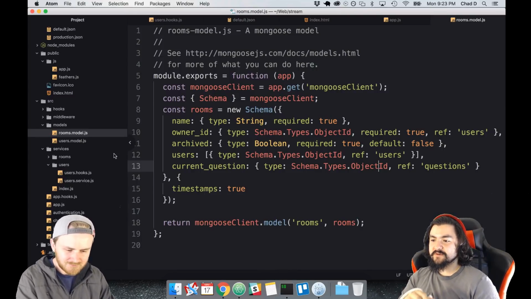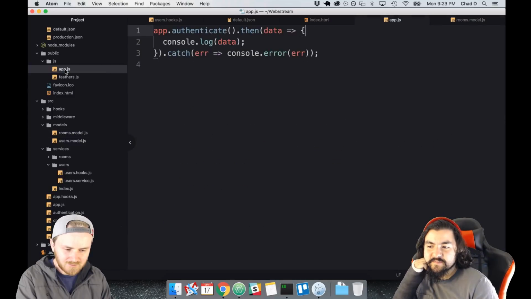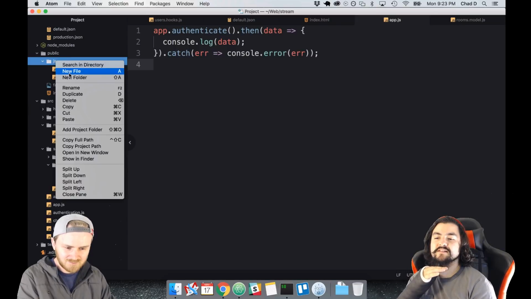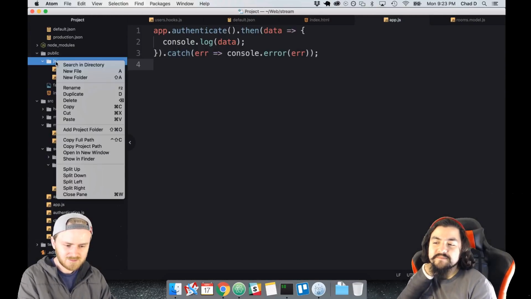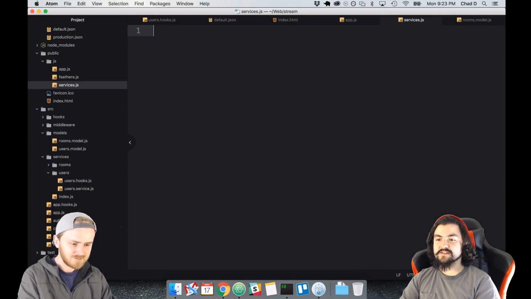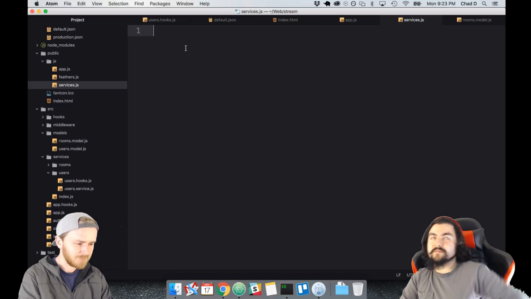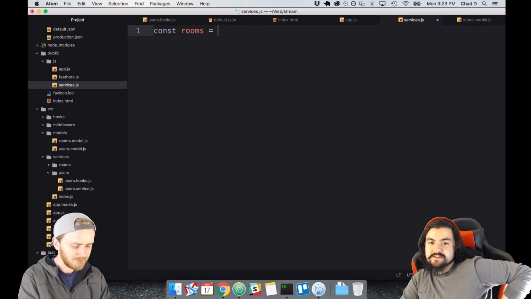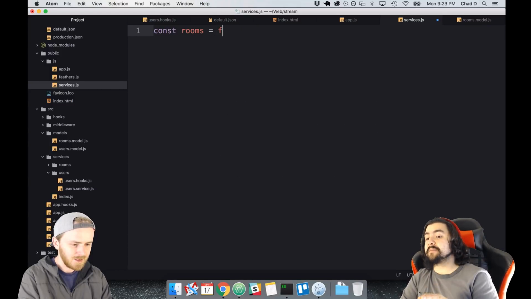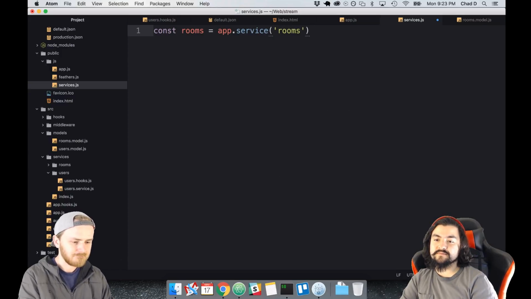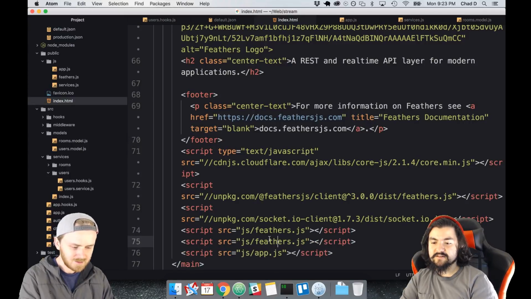So I guess go into your app.js. Let's actually create a new file. And let's just call it services.js. I don't know all the shortcuts. Services.js. And let's do const rooms equals feathers. Sorry, it's going to be app.service, and then just pass in rooms. Yes. Okay. And then make sure to bring that in.